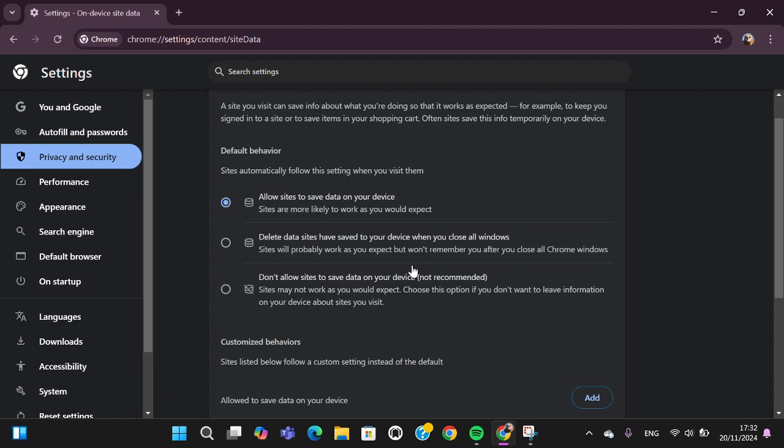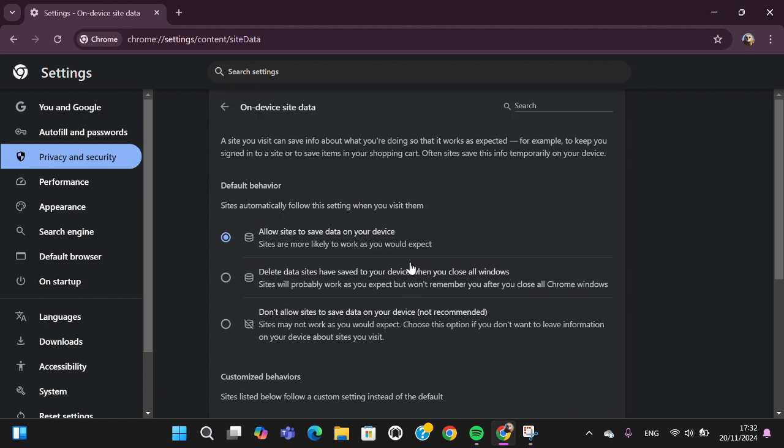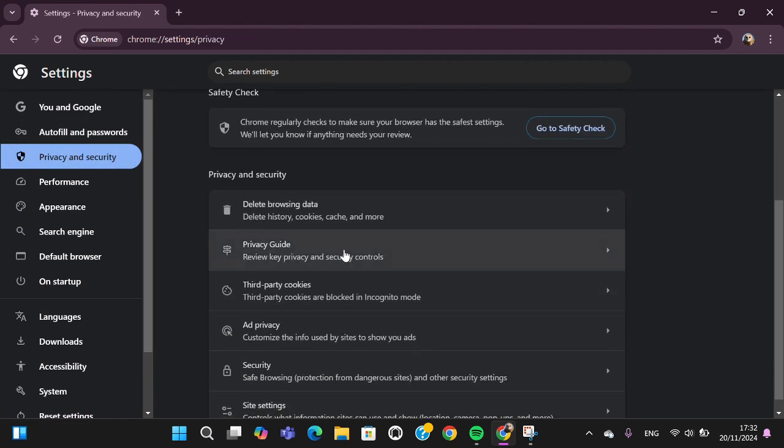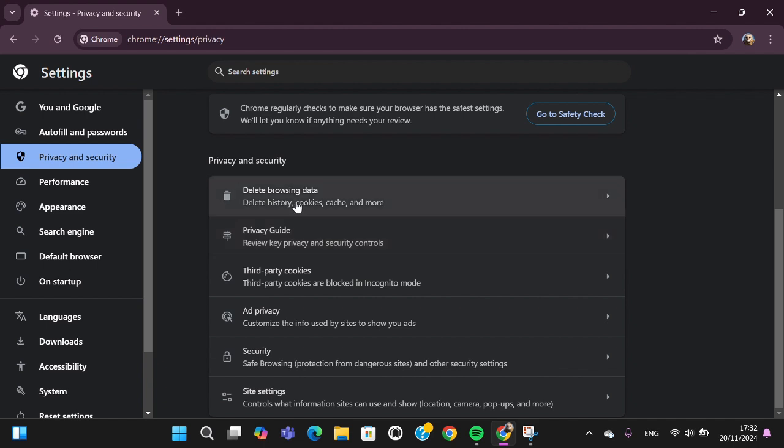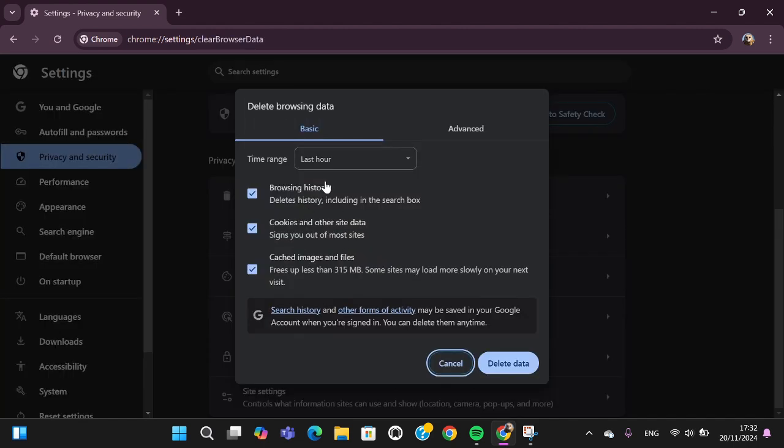And then if this trick doesn't work on your Google Chrome, I recommend you to delete your cache and cookies. You can go back to the privacy and security and then go to delete browsing data. And you can delete the browsing history, cookies, and other site data, and also the cache. Then just click on delete data.